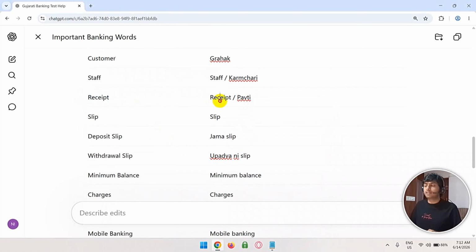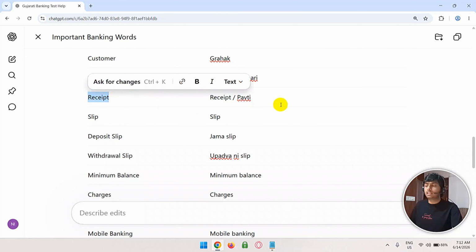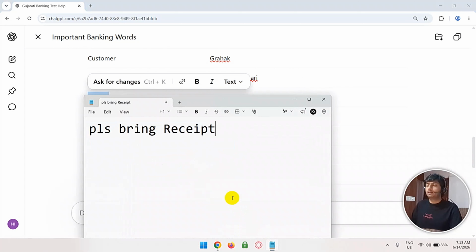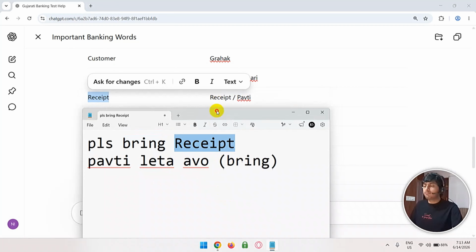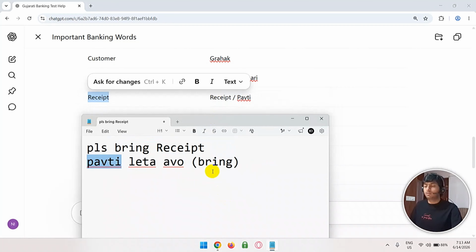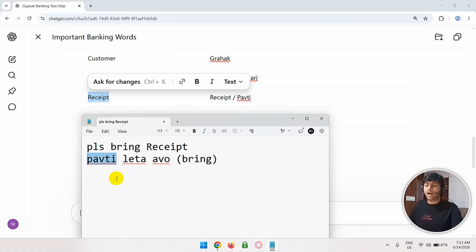For receipt we say receipt again, but yes, we are still using the pavati word. If you want to say please bring receipt, in Gujarati you can say maherbani karine pavati leta aavo. For please in Gujarati we say maherbani karine, and for bring we say leta aavo. For receipt in Gujarati we say pavati.